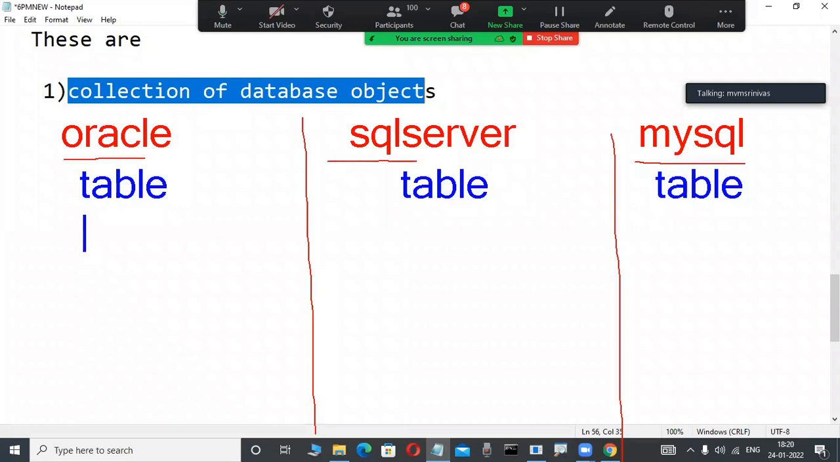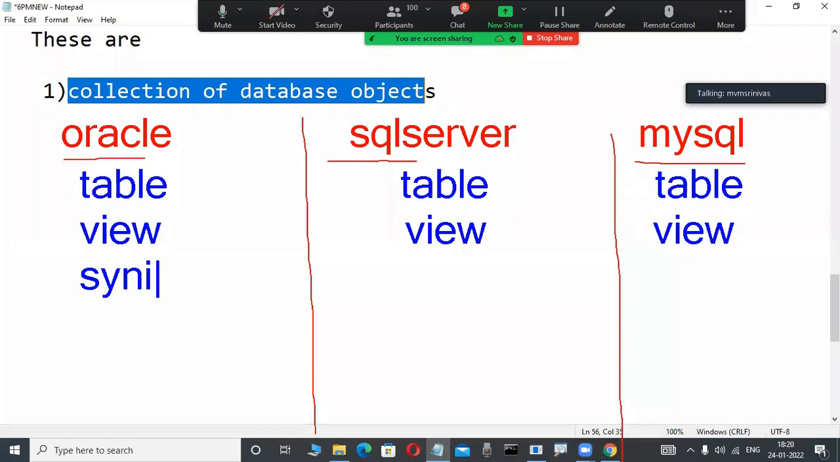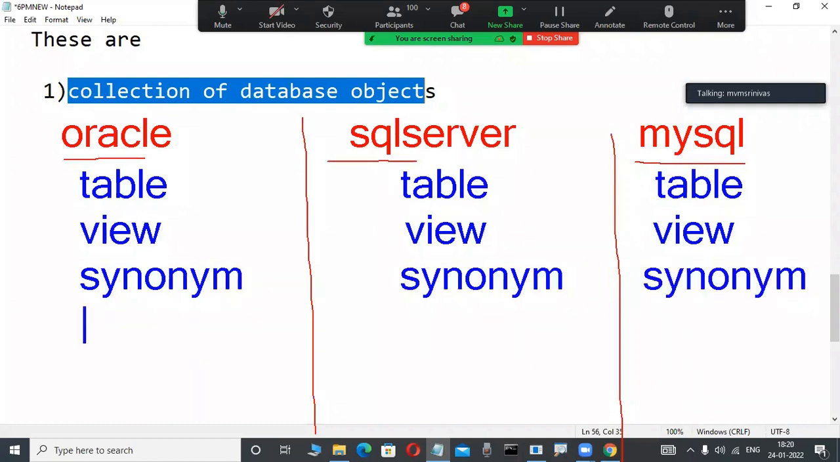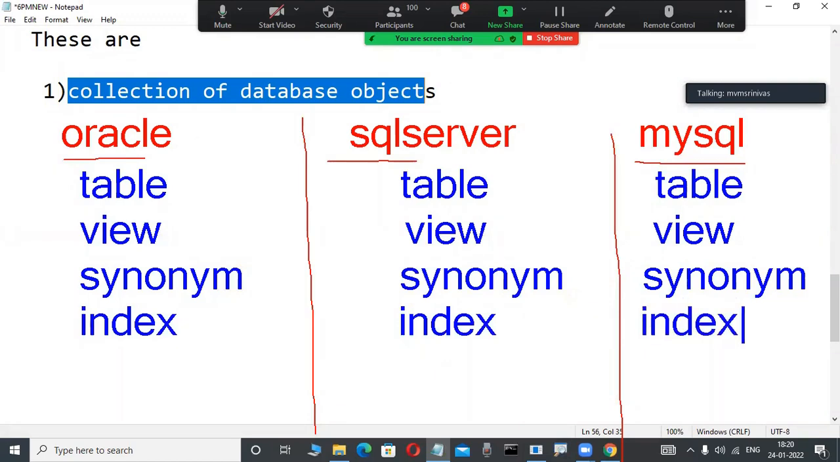Again, a view is a database object with some purpose. Here also a view is there, and here also. A synonym is a database object. What is a synonym? What is a view? We will learn that in our course. Synonym is available here also. An index is there, here also. These are called objects. These are big concepts. Here a procedure is there, and here also a procedure is available.